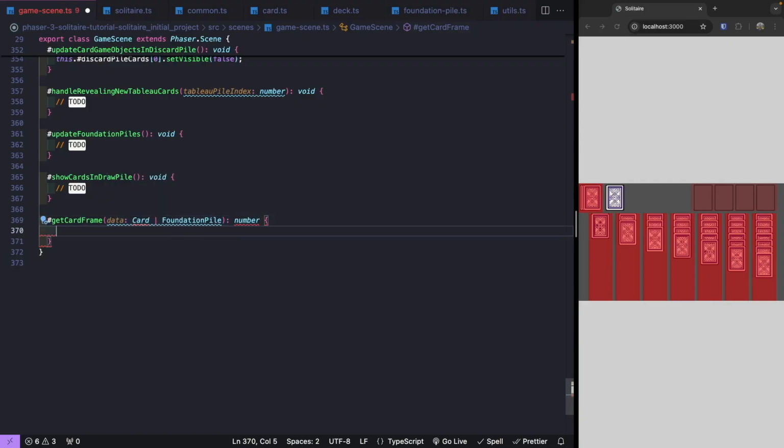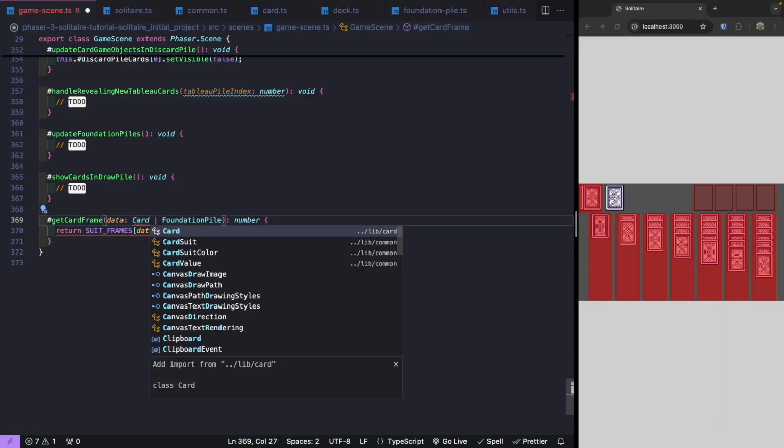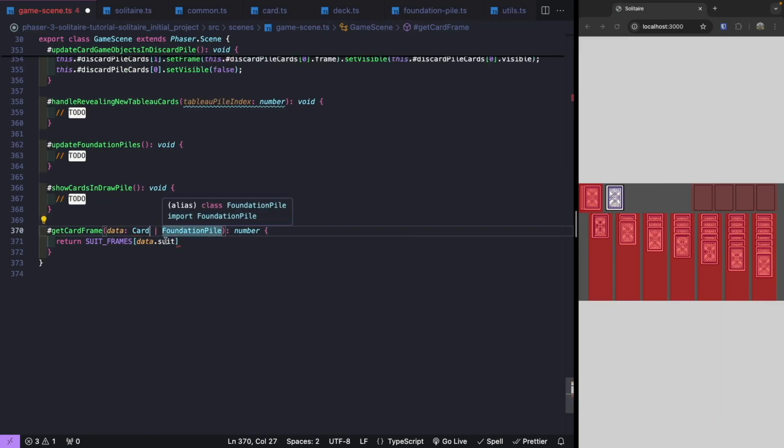For this method, all we're going to do is reference our suit frames variable. On this object, we'll pass in the suit that is on the variable we pass in. If it is a card or a foundation pile, we do have a property called suit. That's going to grab the starting frame from our suit frames object.